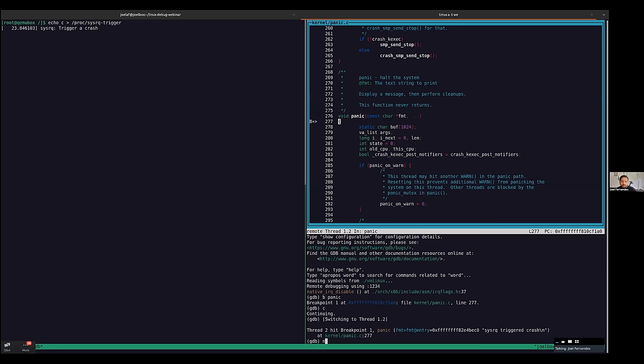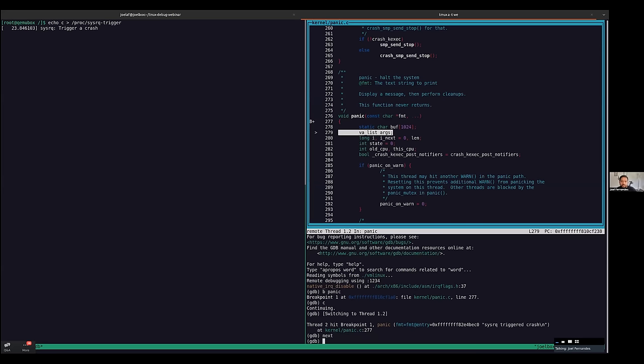And if I say next, it'll step to the next line in the window on the top. And if you just hit enter in GDB, it'll reissue the previous command, which was next. So if I just keep hitting enter, it'll keep doing next, next, next.